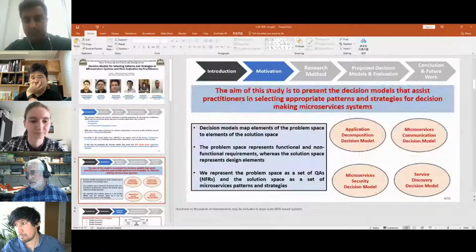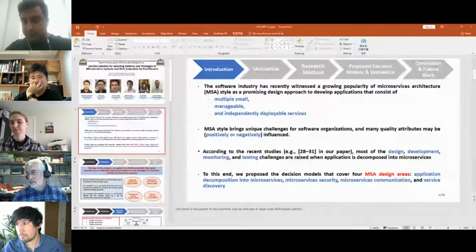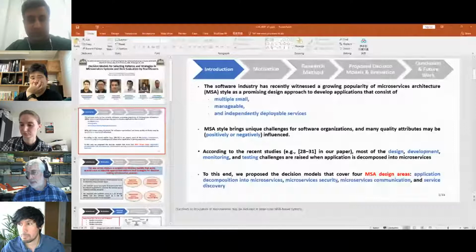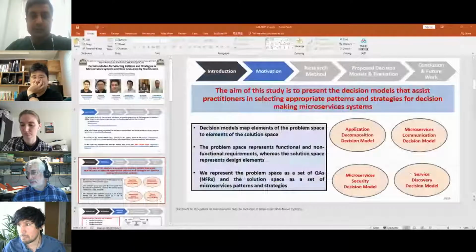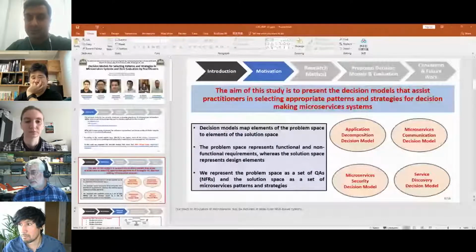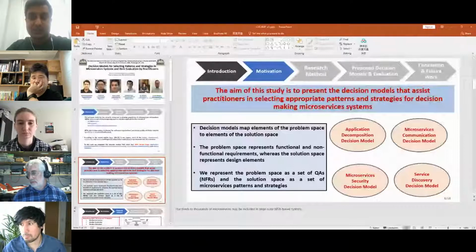To this end, we propose the decision model that covers four microservices design areas: application decomposition into microservices, microservices security, microservices communication, and service discovery. The key aim of this study is to present a decision model that assists practitioners in creating patterns and strategies for decision-making in microservices systems.